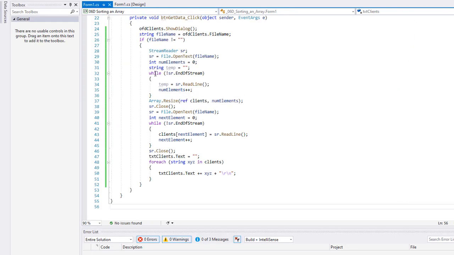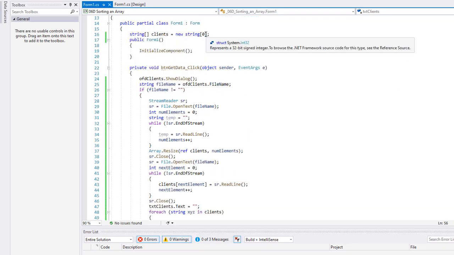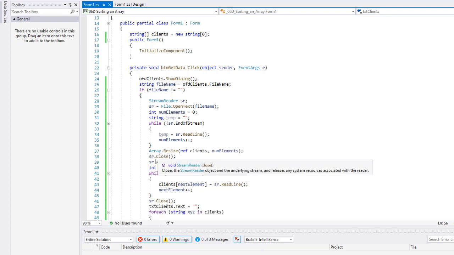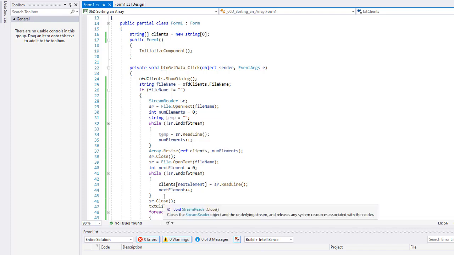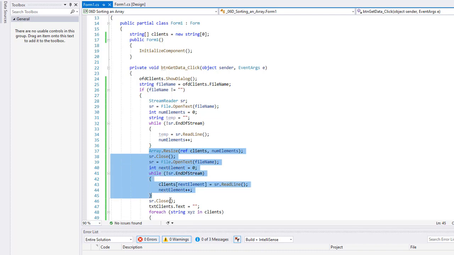In that previous lesson, we created our array called clients and set the number of elements to 0. And then we read our data. We read it twice. We read it once just to figure out how many elements there were. We resized our array, closed the file, reopened it, and then read the data into that array. I mentioned there was a second way to do it. And while this is my preferred method, I'll show you the other way. So I'm going to comment out that second reading of the array.